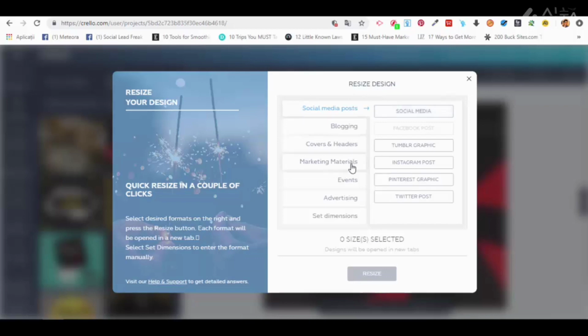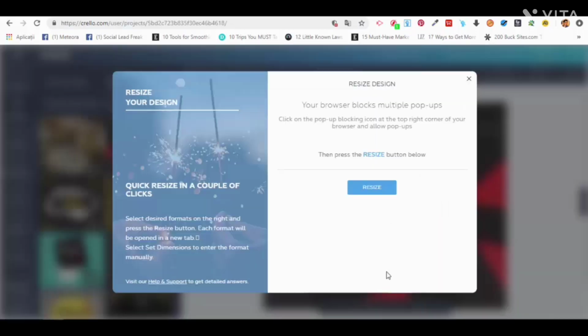And for example, let's say that we want to use our design for marketing materials. We select the marketing materials category. We select the flyer. One size selected. We can also select, let's say, event for postcards. We have two sizes selected. And then we just press the resize button, and it will automatically resize our design for both options, for the flyer and for the postcard. And we just have to click on the resize button here.